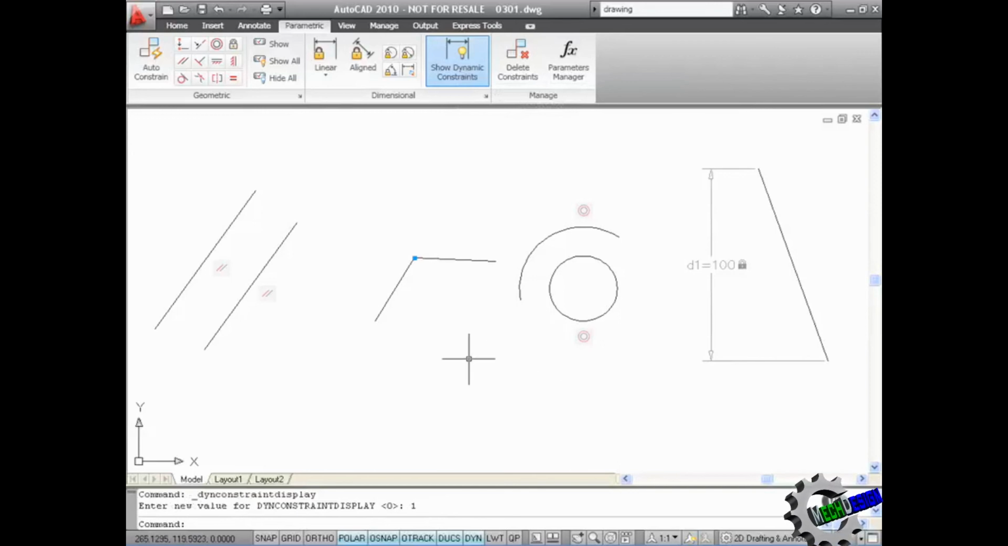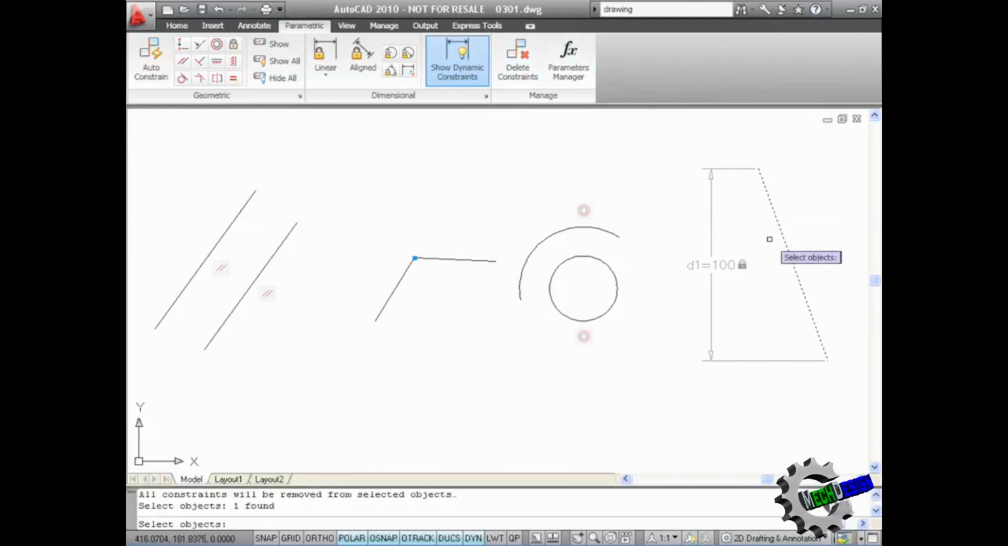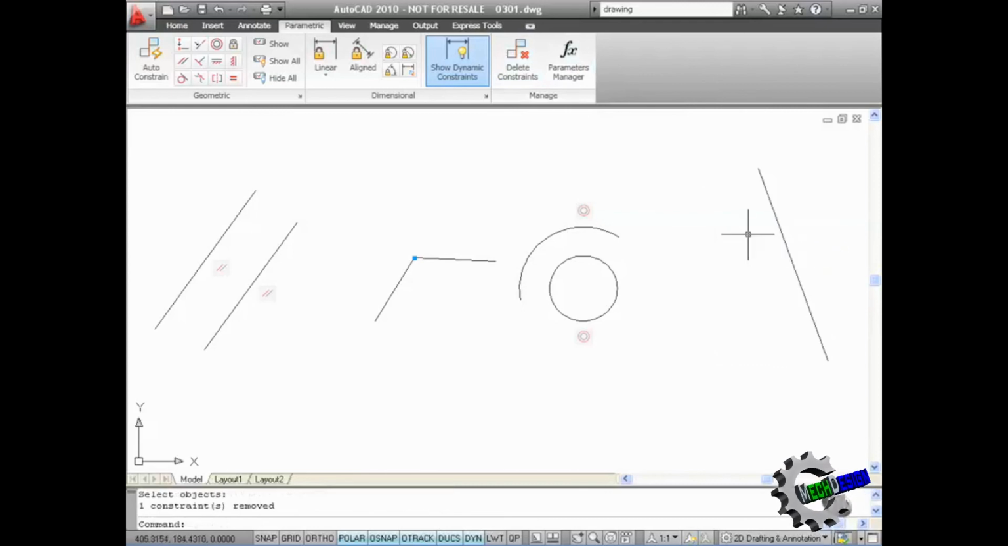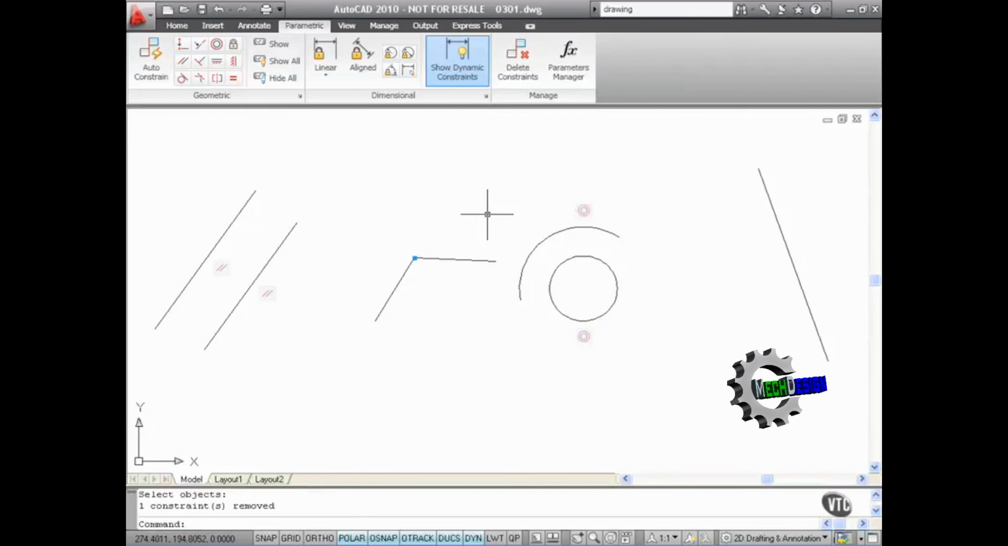Very much like layers. Now to delete a constraint, I click on this button here. And it says select objects. If I click on that line there and enter to confirm, it deletes the constraint. It just goes back to being a normal object again. I can do that with these objects here as well and remove the geometric constraints if I wish. So you can see there in AutoCAD 2010 that these geometric and dimensional constraints are very useful for regular repetitive tasks in AutoCAD 2010.